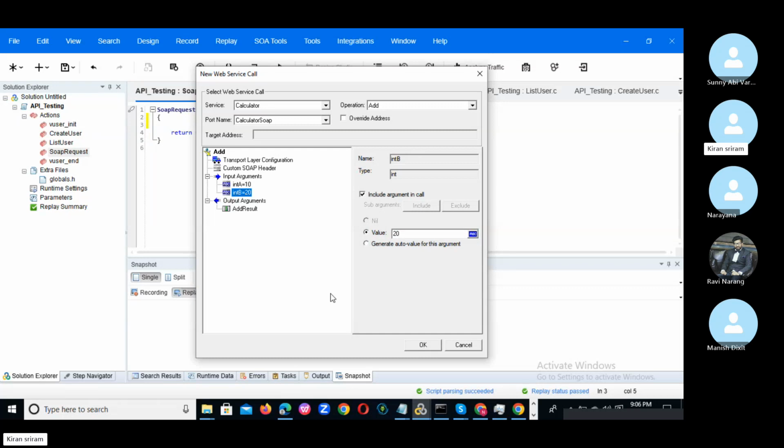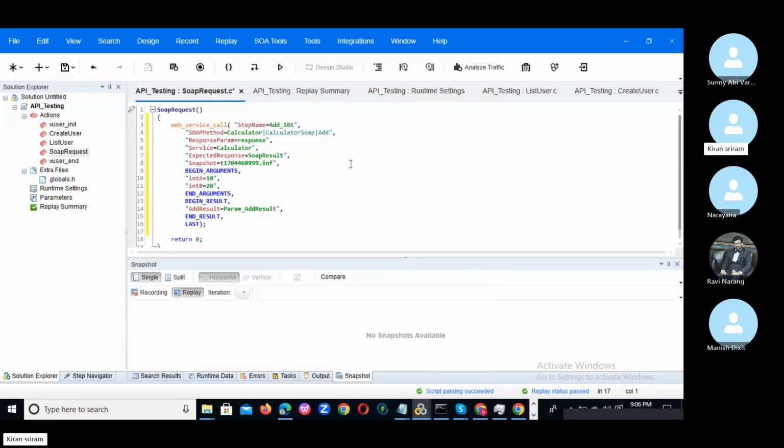Now the script is created. We are doing only addition, so it is created for the addition. Now you can observe the web service call step, with the name you gave, and this is the calculator method, the request and response. The service is the calculator. You can observe the begin arguments, with the data you provided, and the end arguments, and the results we gave as param add results.